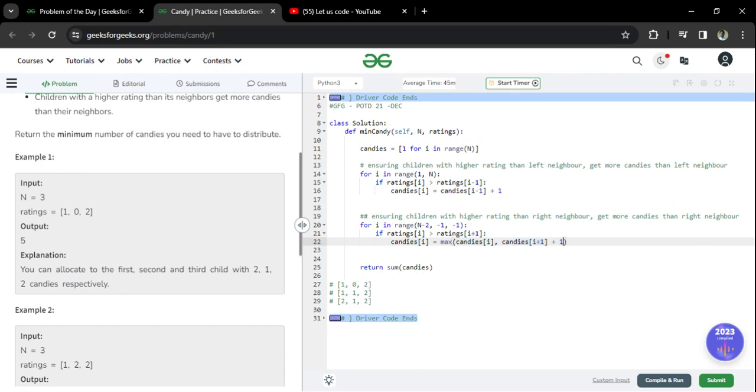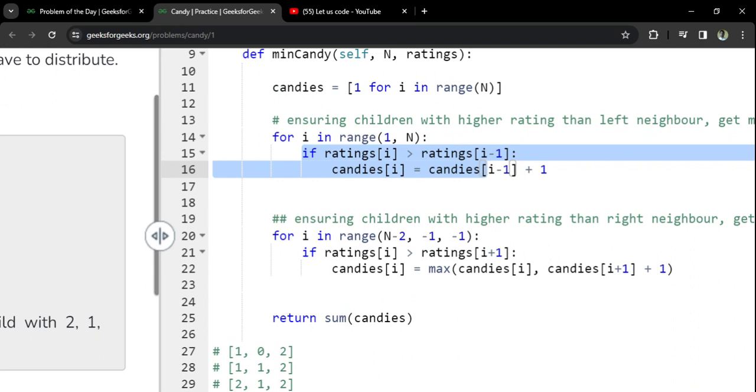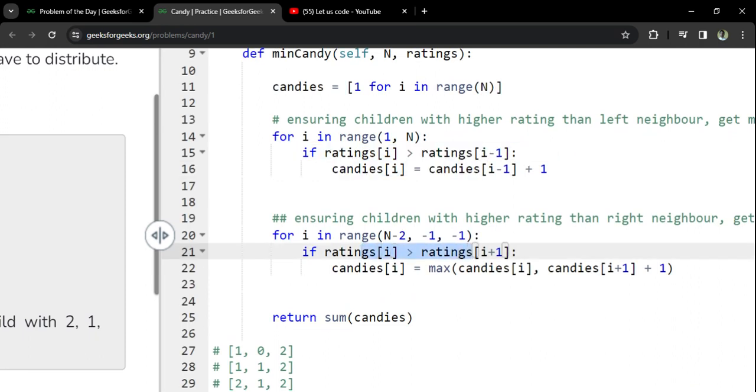But remember, there is one trick here, because they have clearly mentioned that we have to settle it with the minimum. There we did that because it was necessary, but by the time we come here, we know that we have already done this step once. That's why we are adding an extra condition here: if the candies are already greater, then there is no need to add one to it. This is the rating comparison and this is the candies allocation. Whatever the candies are, you can let it be like that. Try to understand.